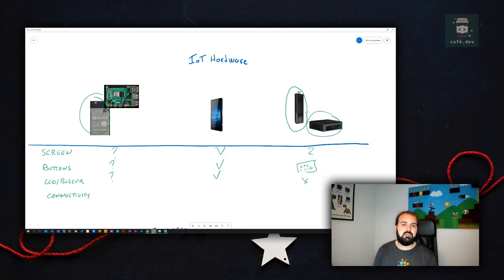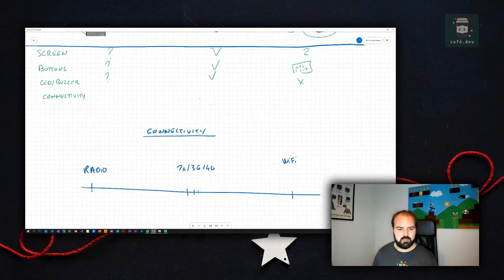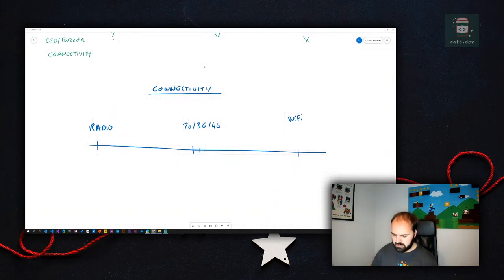So our last criteria, and it's one of the most important for that project, is connectivity. So the idea here is how can we connect these devices to the internet, knowing that we have no internet connection at home. Okay. So let's step back a bit and see what kind of connectivity we have in the IoT world.